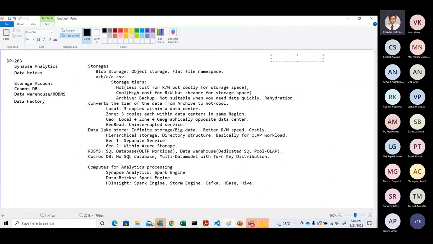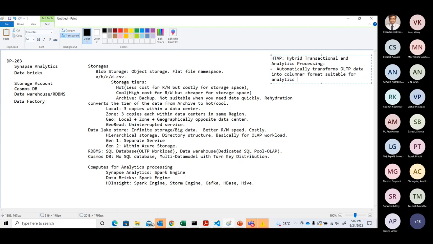What HTAP does is, hybrid transactional and analytics processing. Automatically, it transforms OLTP data into analytics format, into columnar format, suitable for analytics workload. Without HTAP, you might be doing these things explicitly and manually, but with HTAP, these things happen automatically.